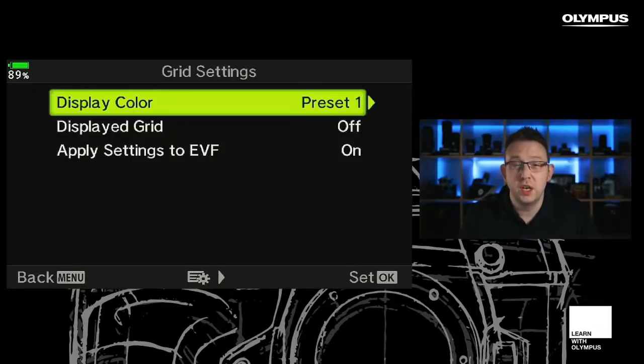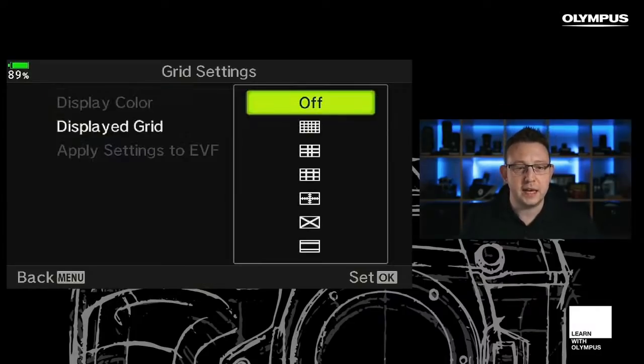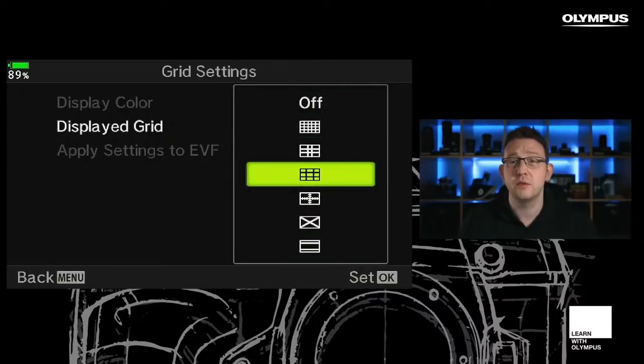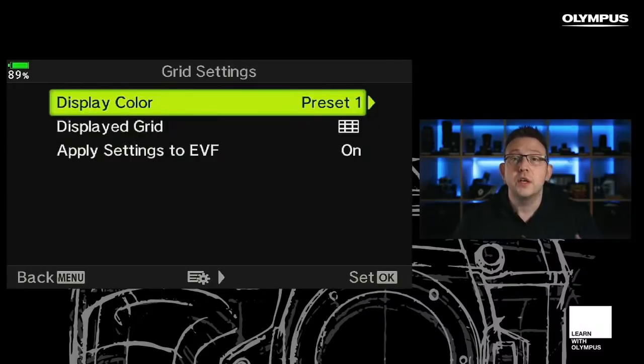Now, of course, you're probably going to want to apply those settings to the EVF, so we generally have that on. Display grid is where we get to choose whether or not we want an overlay grid over the top, and there are a few options. Just on this occasion, I'm going to select the rule of thirds, which is a nice, easy one to have on there. And now we're going to choose what color it is.